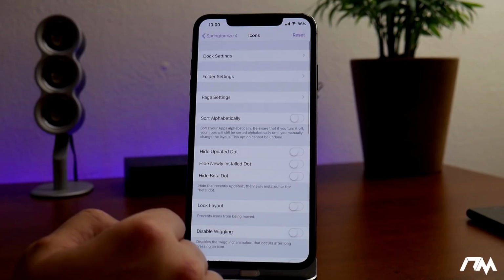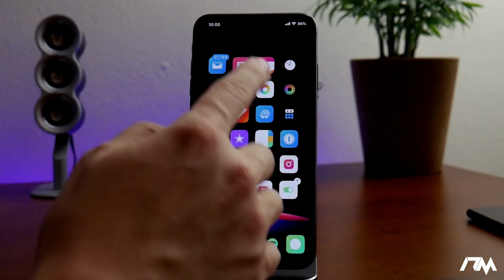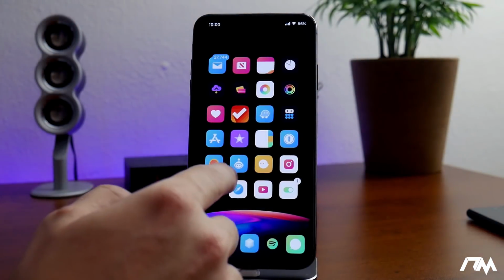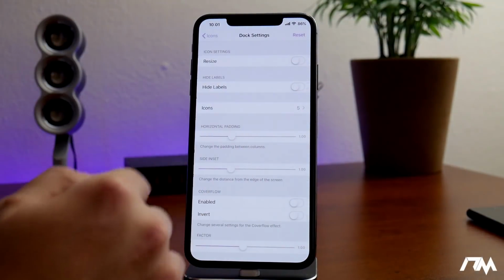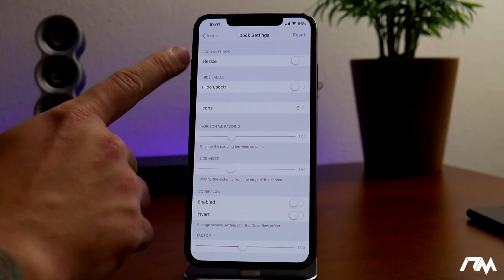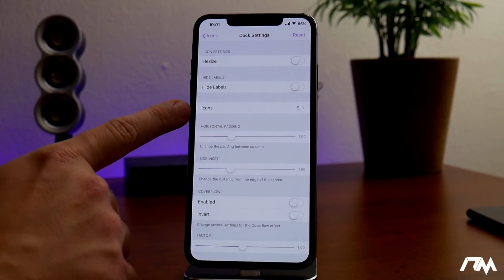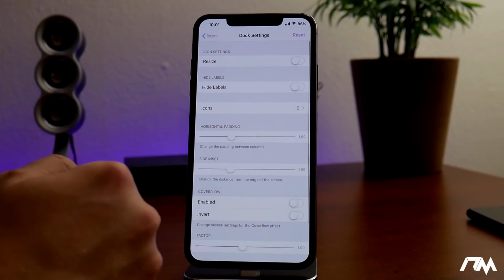The next section here is the icons. This gets pretty in-depth here. There's a lot you can do with this. I prefer using Boxy to resize my icon layout, but you can use Springtomize to do this. So you do have dock options for resizing. So as you can see, you can resize, you can hide the labels, you can choose how many icons you want. I have mine set to 5. I like having 5 icons in my dock.